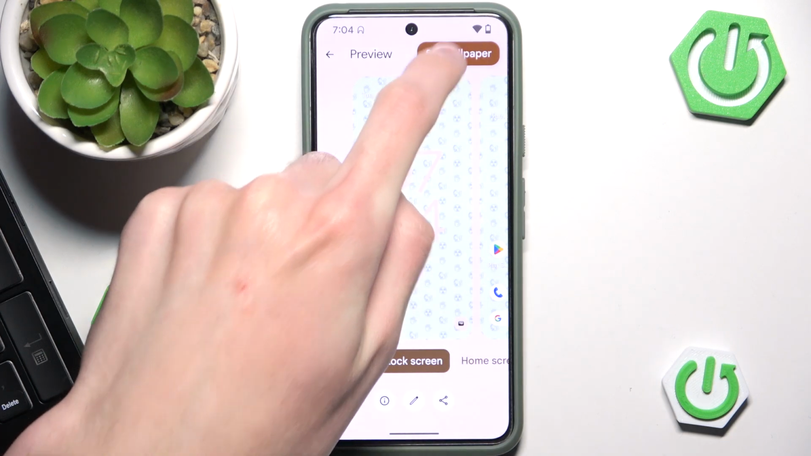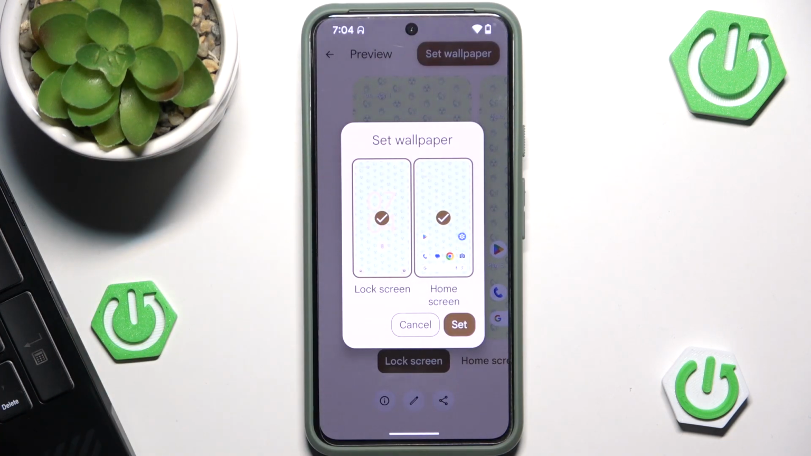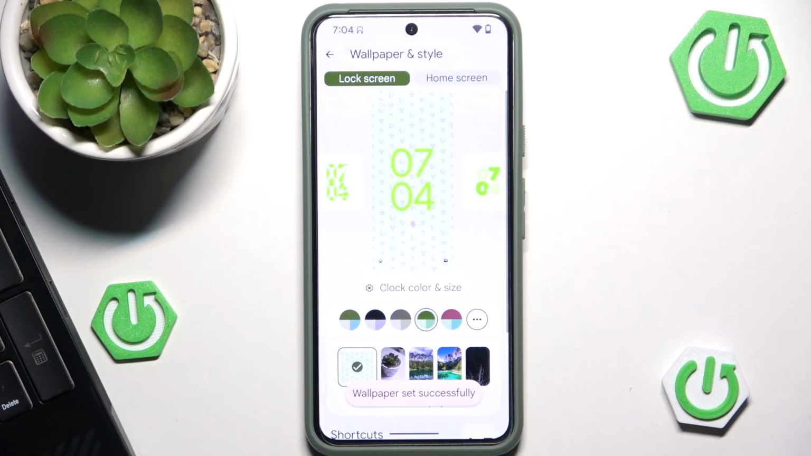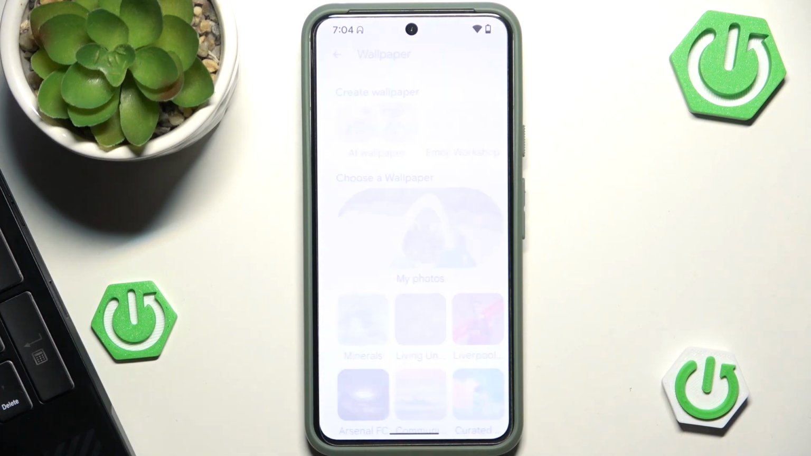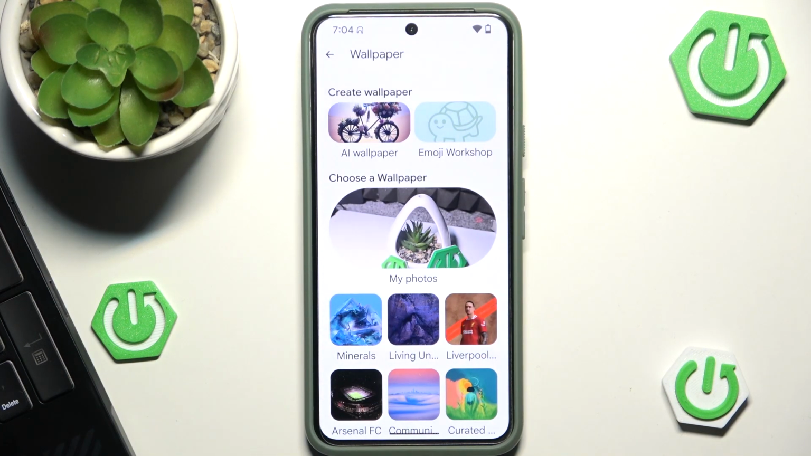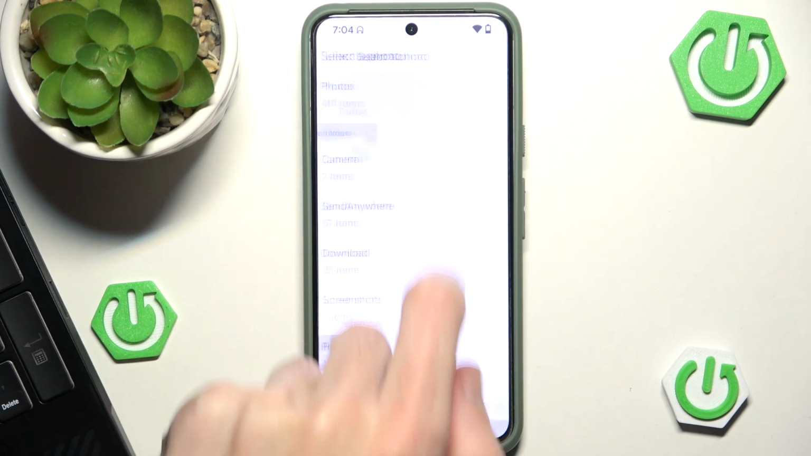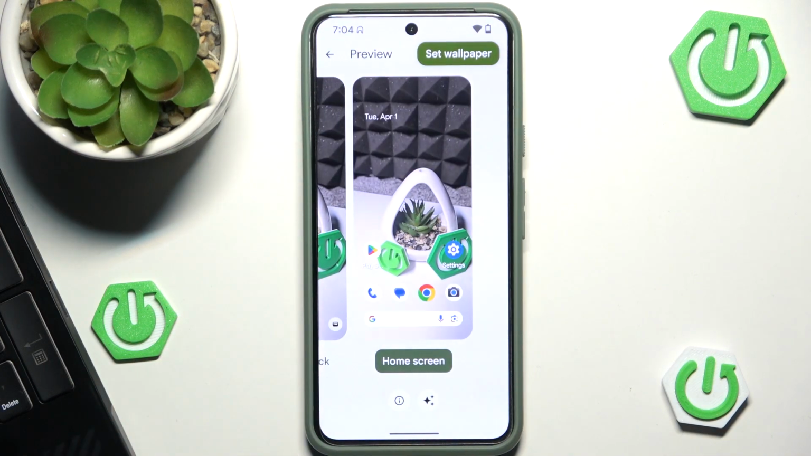So now we can simply click Set as Wallpaper. I'm going to disable the home screen, and I will only set this wallpaper as a lock screen wallpaper. However, that's still not everything. If we go back to our more wallpapers, we can press Choose a Wallpaper. And this will take us to our photos, so I'm going to go into my photo right here.